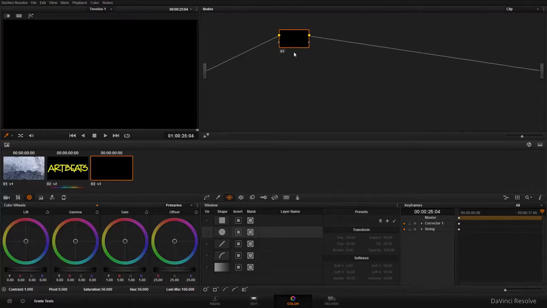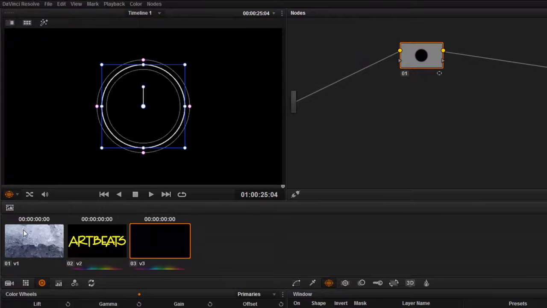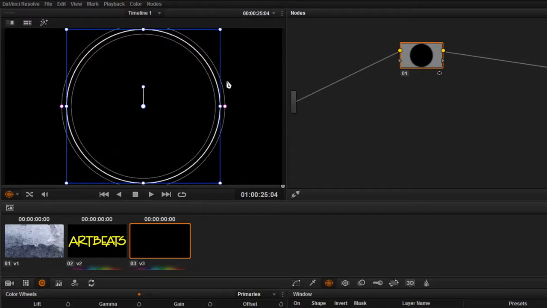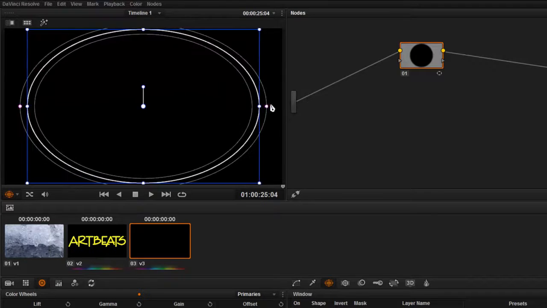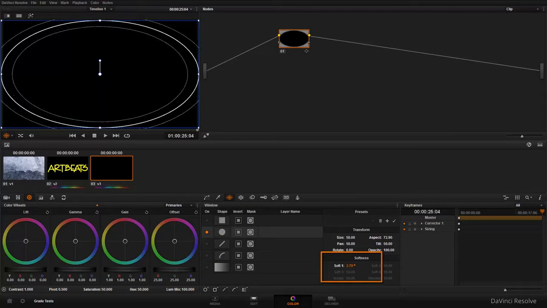I can now create the vignette on there, and zoom in a bit so we can see it better. So again, I'm going to go to my power windows and create my power window, and I can't see my windows, so let's make sure I can see my power windows. If you can't see them, there's a little drop down here that allows you to see them or hide them. And again, I'm going to do exactly the same thing. I'm going to take it up, take it out, and soften it a bit, give myself a nice soft look.